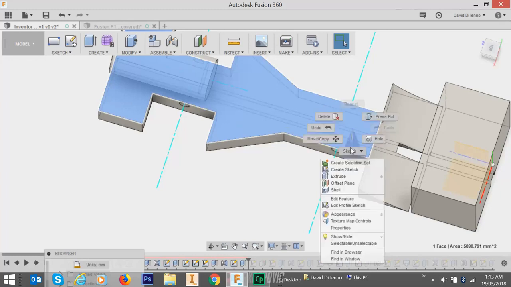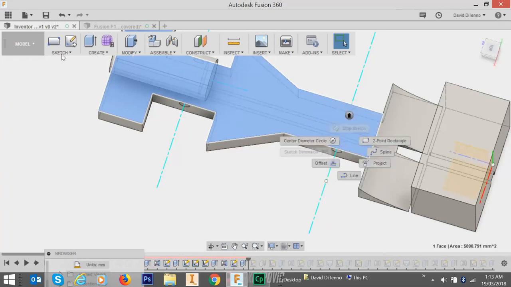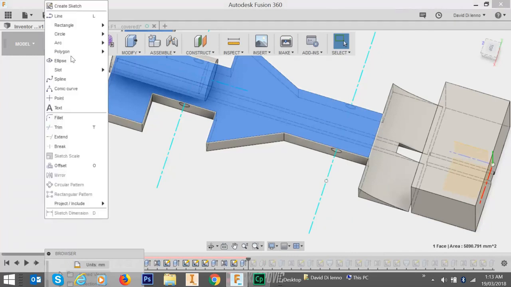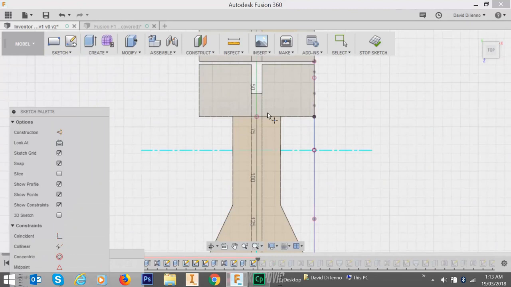I'll try and do that again. I think I missed it. Sketch. And here I will sketch a point. So I'm going to use this feature of a point here, and I'm going to select right in the middle over there. That's where I want my point to be.